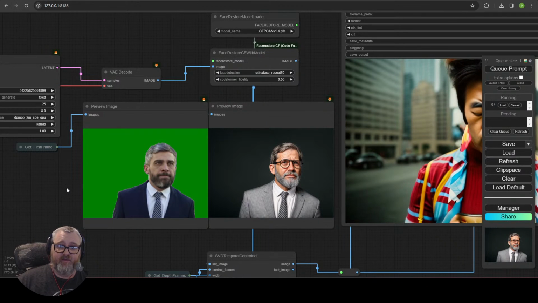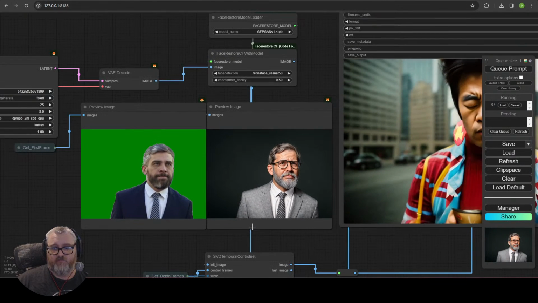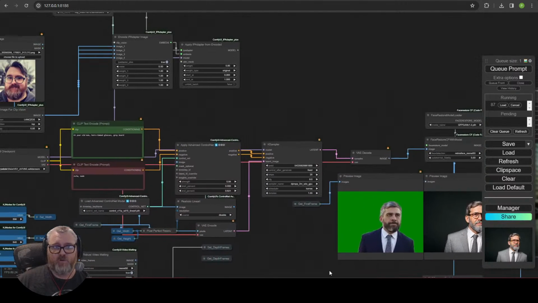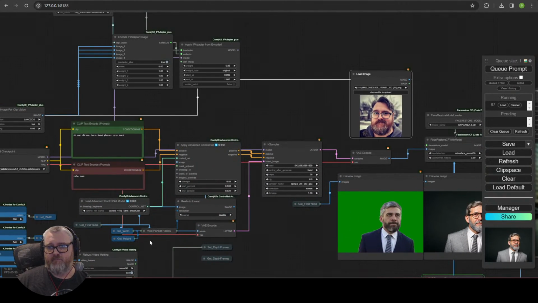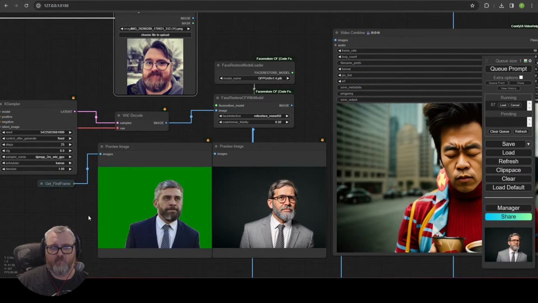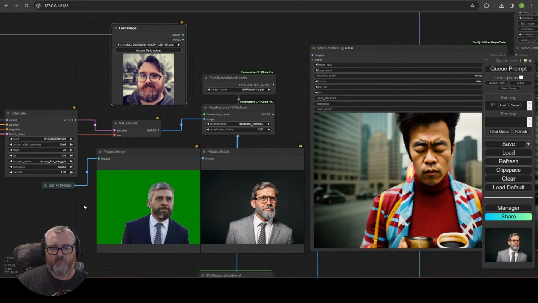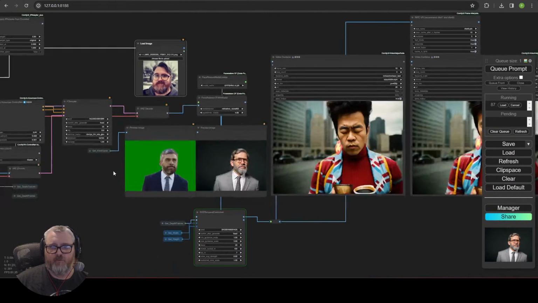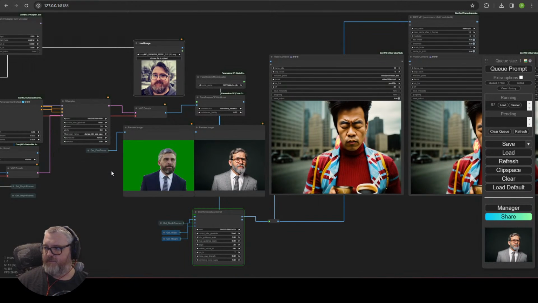I mean, not bad. You can see where it got most of that from. Pretty cool. Let's let that run and see what it looks like.